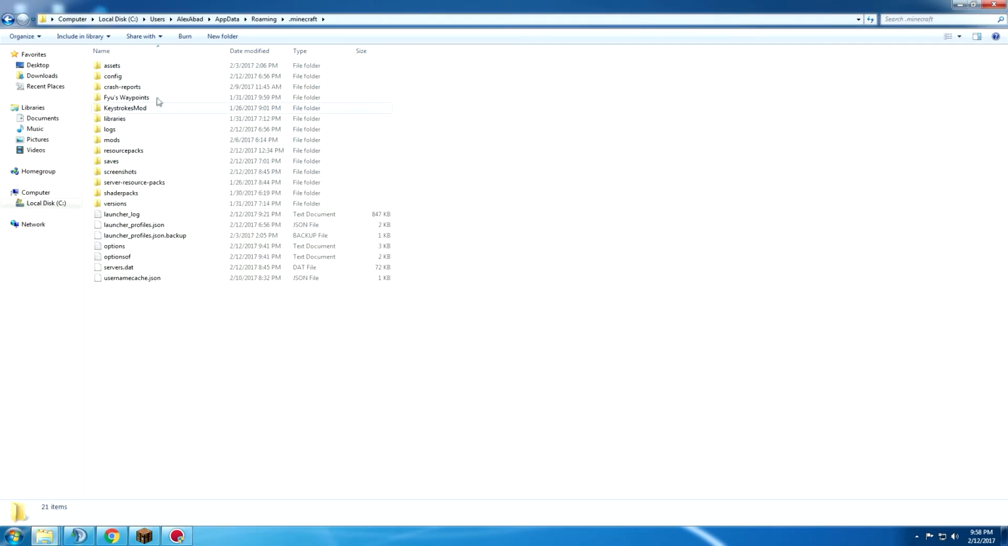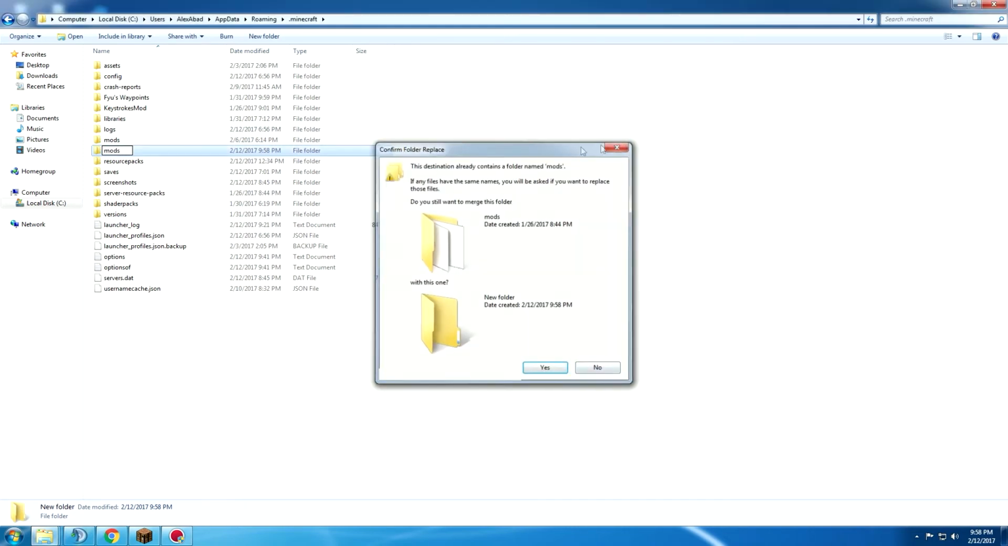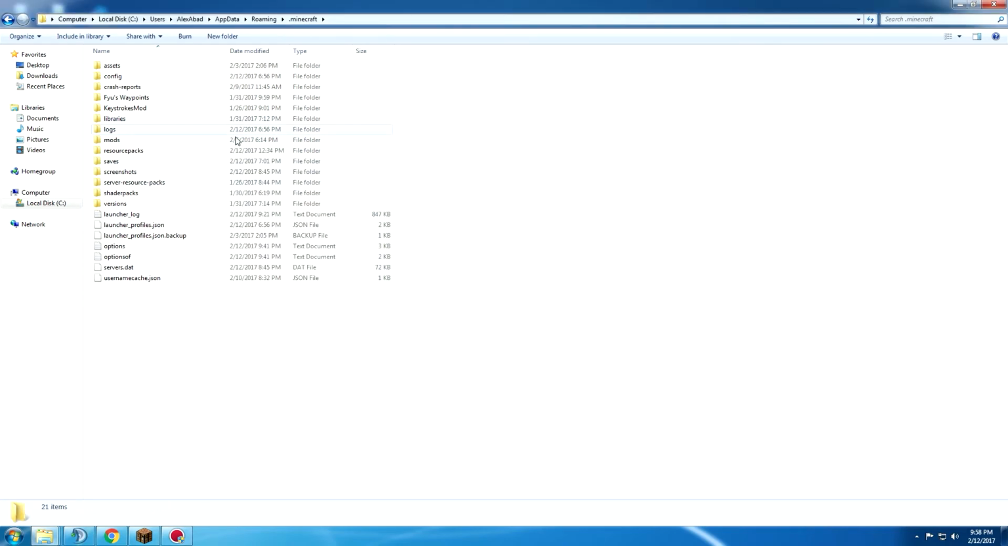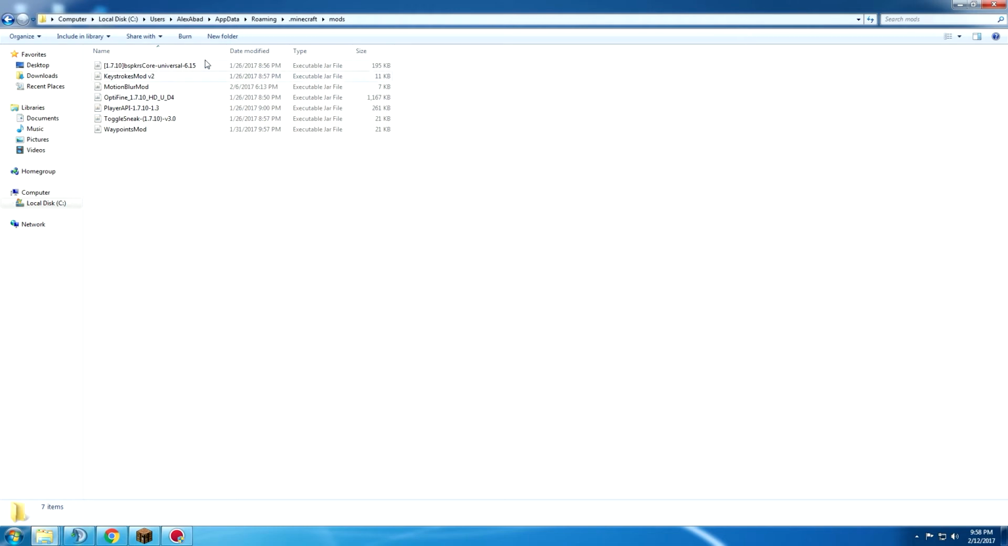Then don't worry about this. This is what I have for mods. If you don't have one, this folder won't be here. There won't be a mods folder. So the way to create your mods folder, you must right click in this empty space at the bottom, then new, then folder, and you just name it mods. But I'm not gonna make it, so we just gotta delete that because we don't want that. And then yeah, you're gonna have your mods folder.